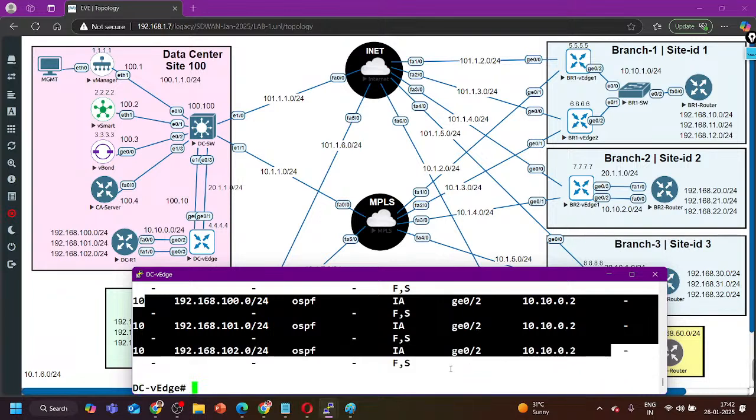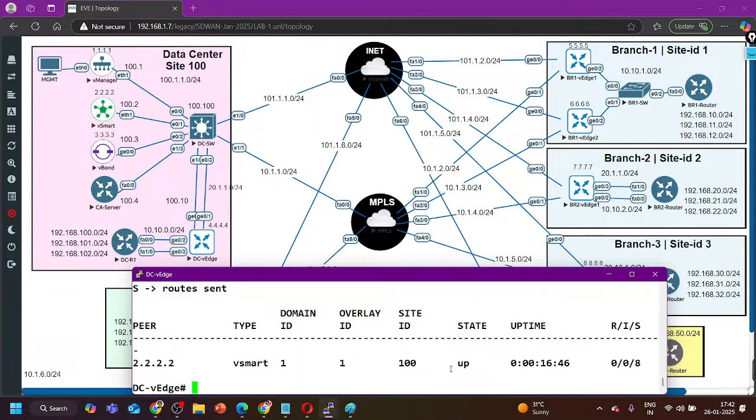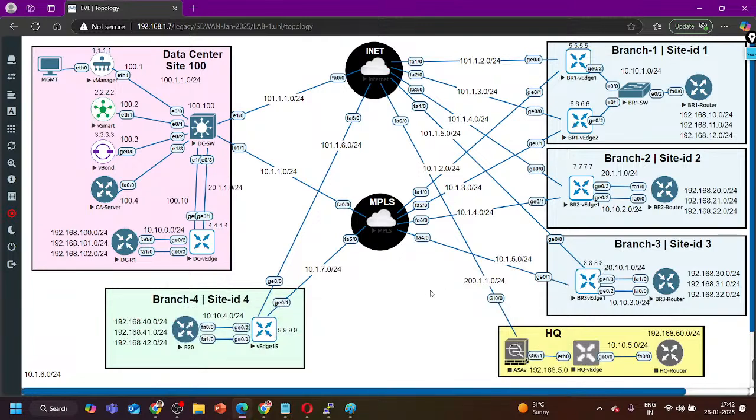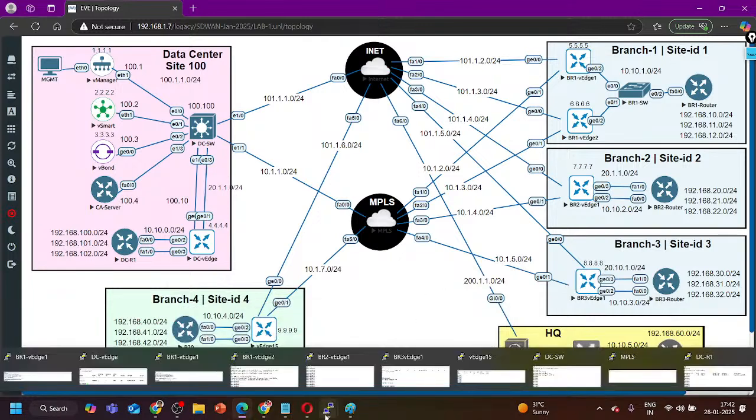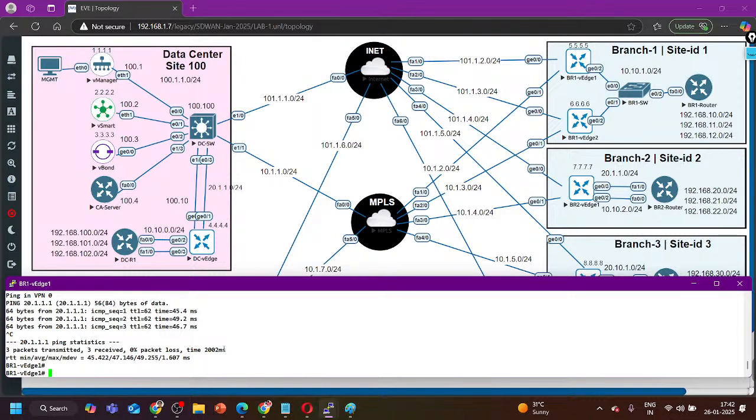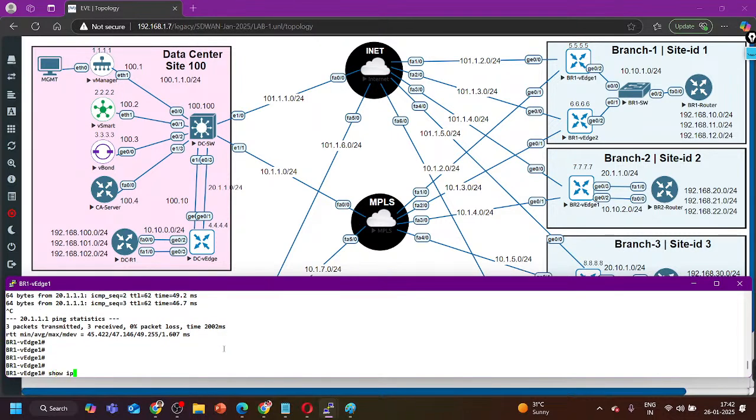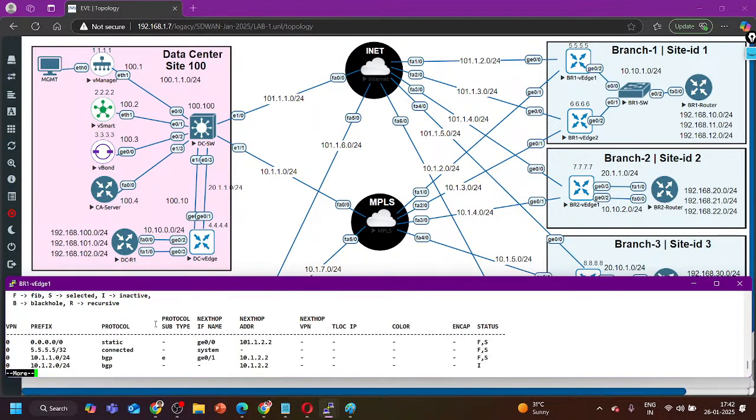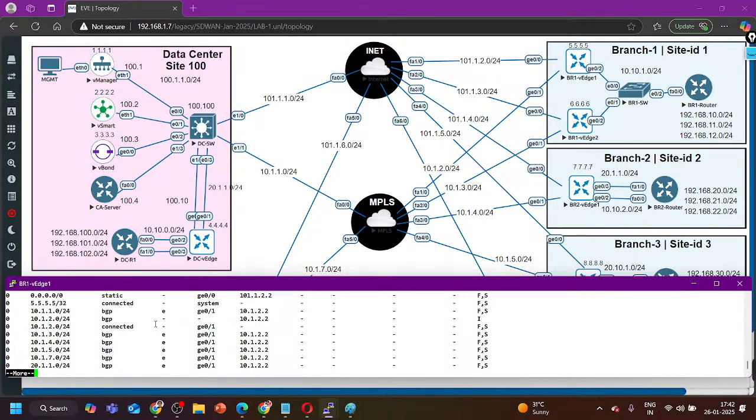Now OSPF will be automatically redistributed into OMP. So show omp peers, and there is an OMP peering with vSmart. This vEdge is going to advertise it to vSmart, and vSmart will advertise it to all other WAN edge devices. Yes or no? Yes. So let me take you to branch 1 vEdge 1 here. So show ip route. In the routing table, are you able to find the 192 subnet? No. Why, guys? Because VPN 10 is not there.